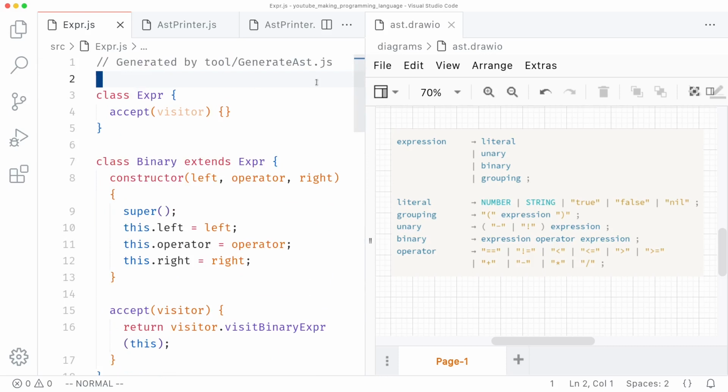All right, and that's it for coding up our AST printer. In the next video, we're going to be looking at parsing expressions. That's going to be video 3A.